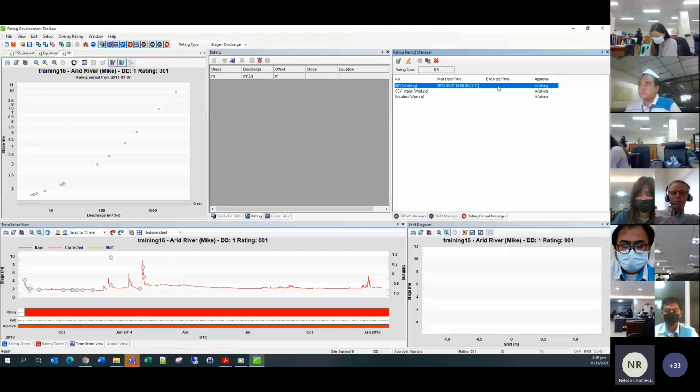If we have a new one that comes in the future, there'll be another rating here, and we would put an end date on the first one and a start date on the second one.